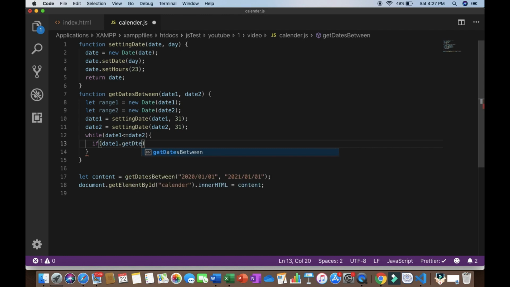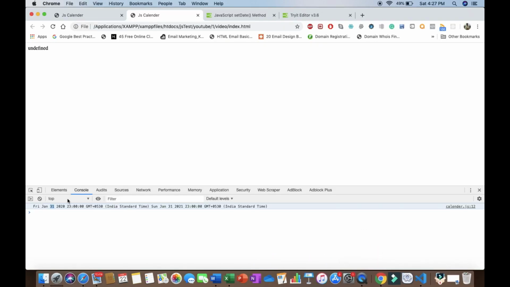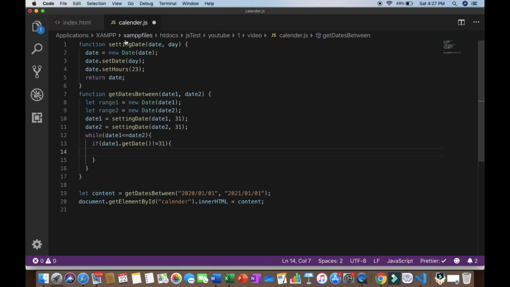So I'm writing getDate. This getDate function is a JavaScript function. What it does is give you the date of a current date object. Suppose we have this date, it's a date object, right? If we run the getDate function with this value, it would return 31st, meaning the date. Same goes for this, it would return 31st, the date.